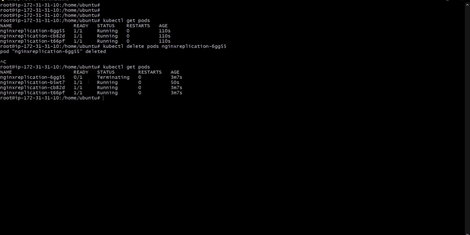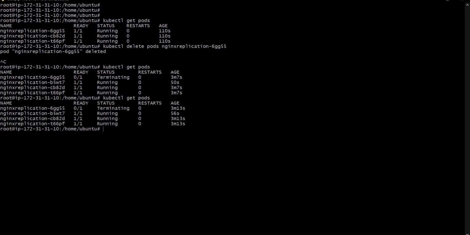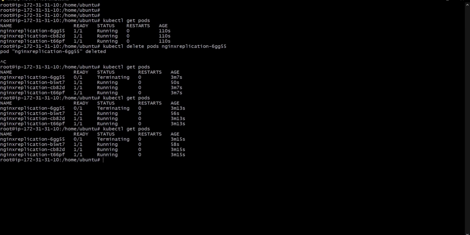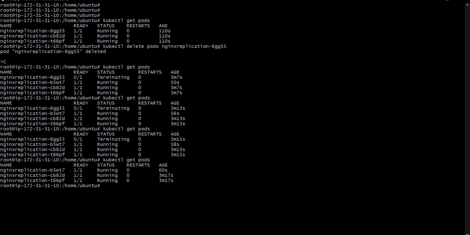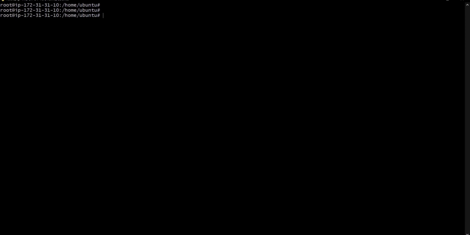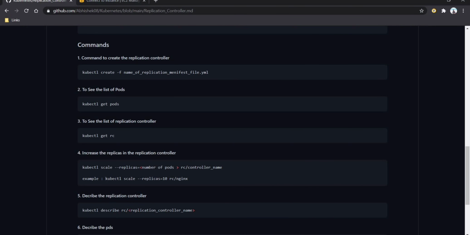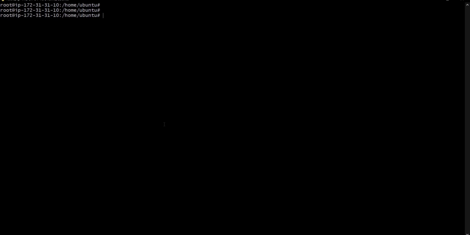So I think, yes, we can see here it is deleted, and when we execute again, we can see it created a new pod and the state of the pod is running. So this is the responsibility of the RC. The next command is if you want to scale up the pods. For that we first have to get the name of the RC.